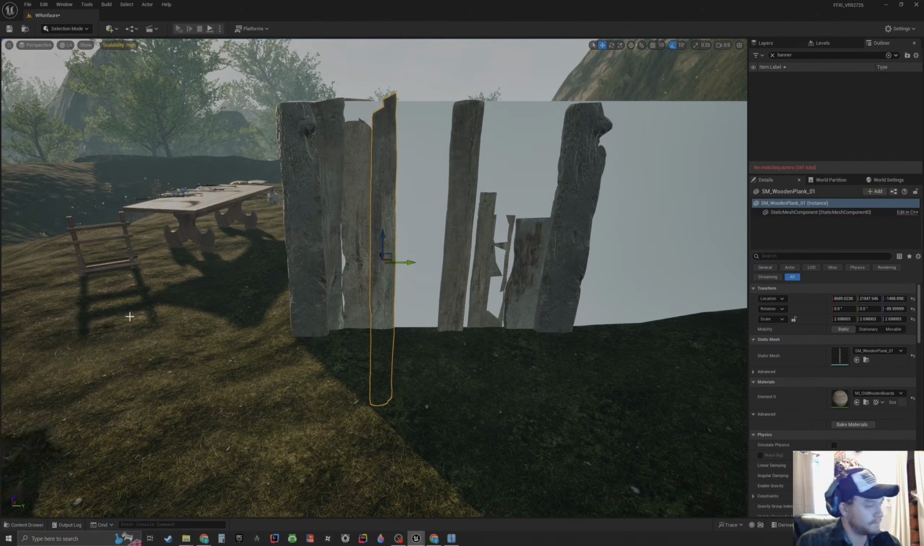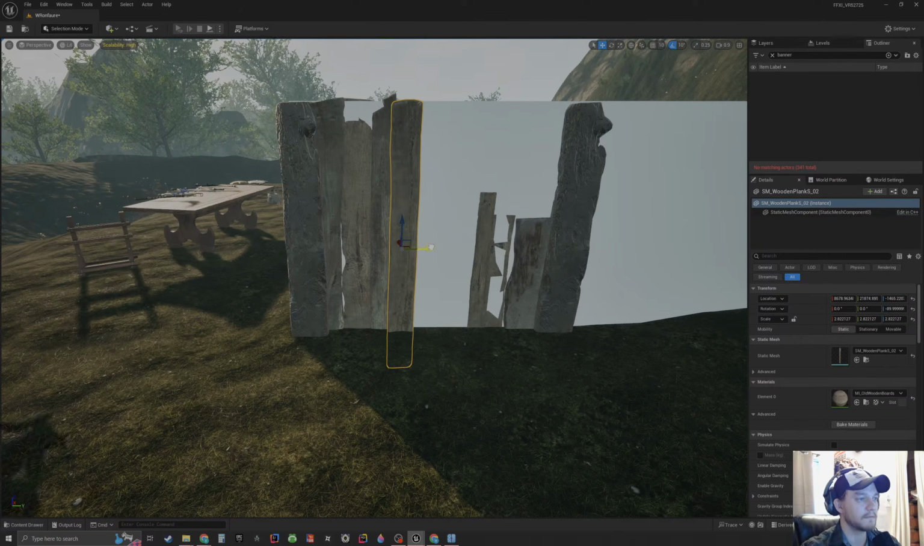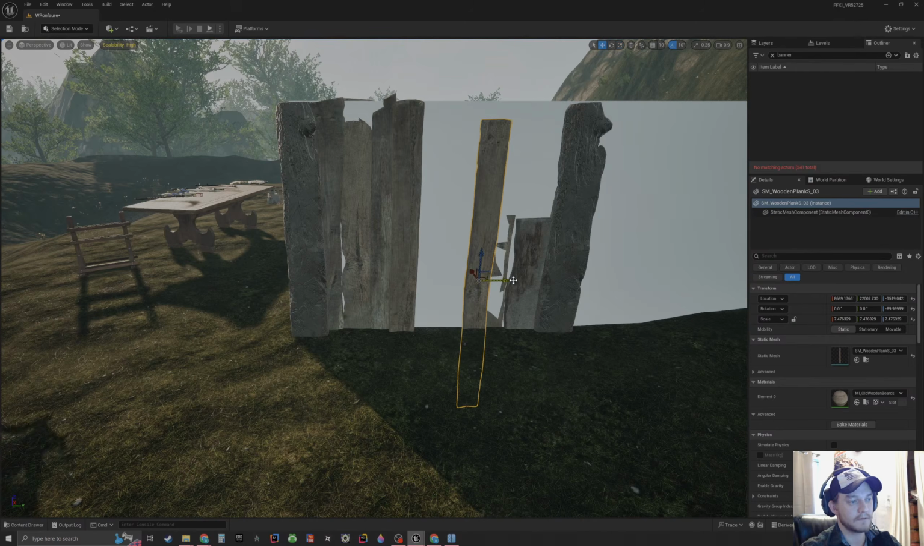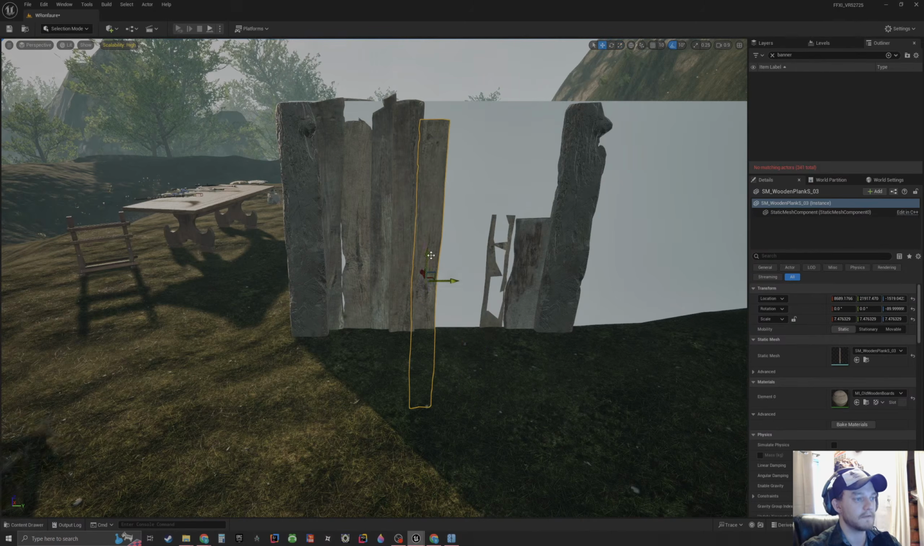Hey, Blank Page. Good to see you. How's it going? How was your week? That's the better question.